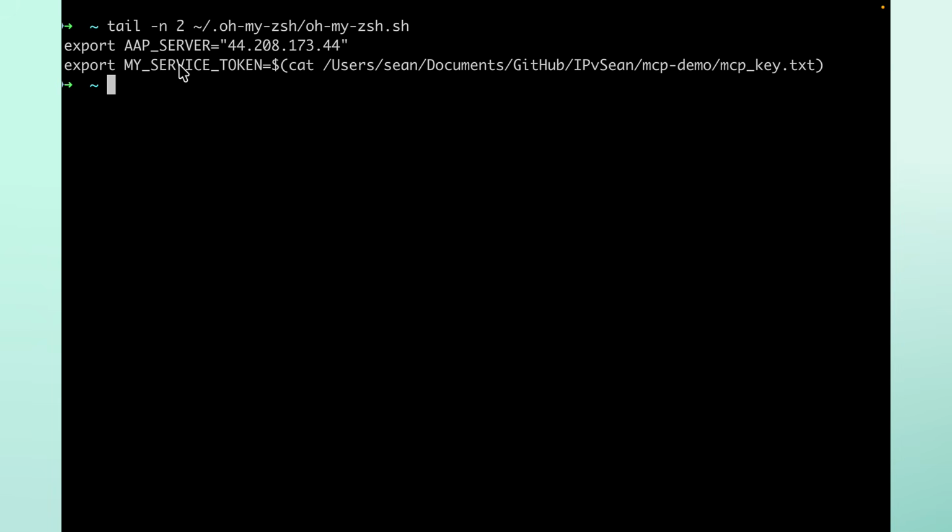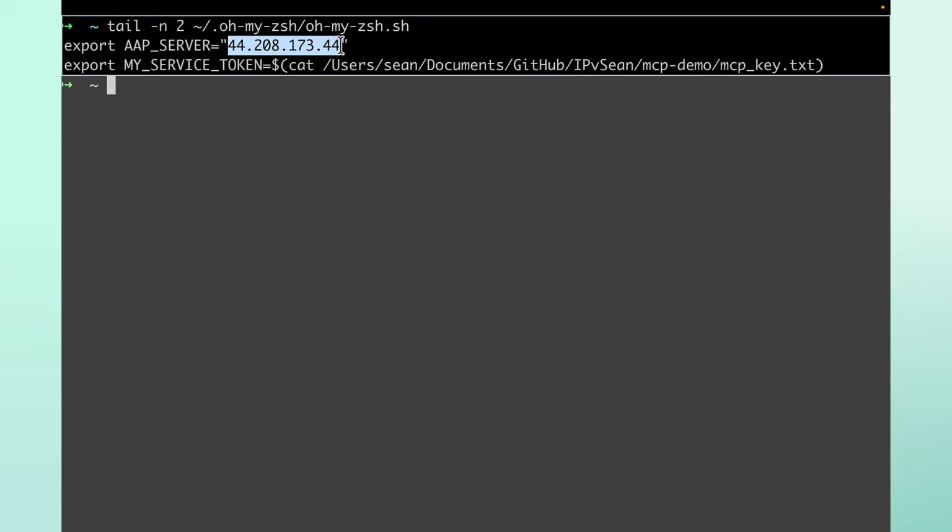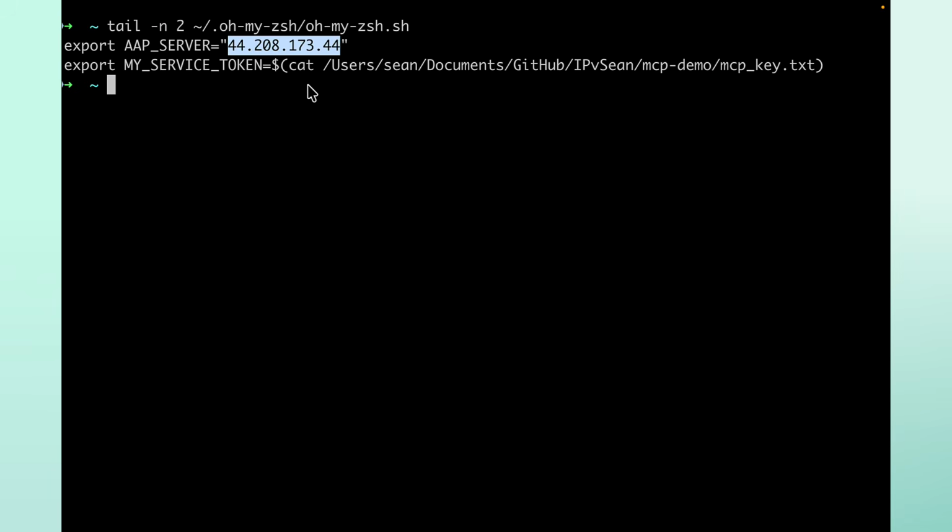For the way I set up my MCP configuration, I have 2 environment variables, AAP_server. This is the IP address that's running your MCP server. In my case, everything's running on the same machine. I'm using the containerized bundled installer for Ansible Automation Platform. I just kept it really simple. This IP address may be different depending on where you're running your MCP server. The other thing I have set up is my service token.